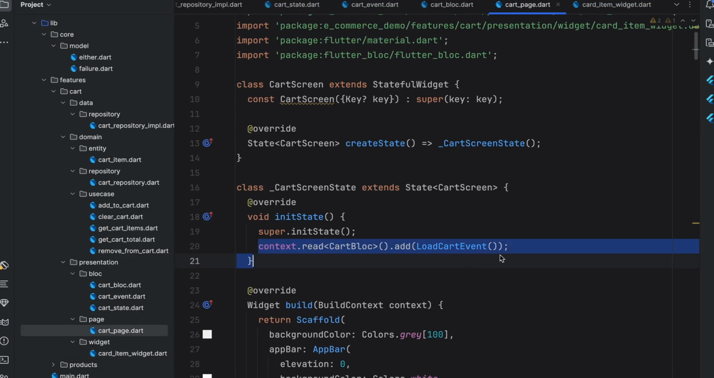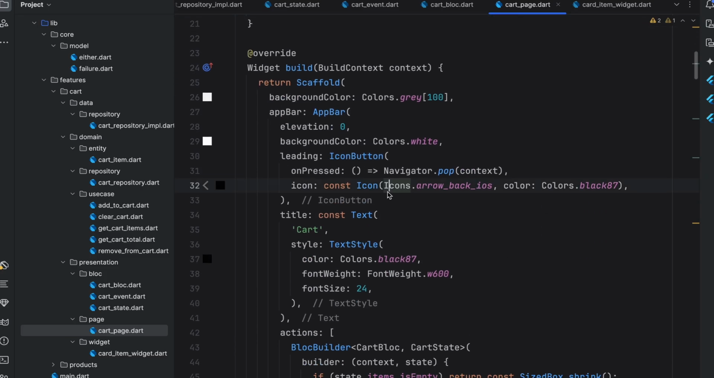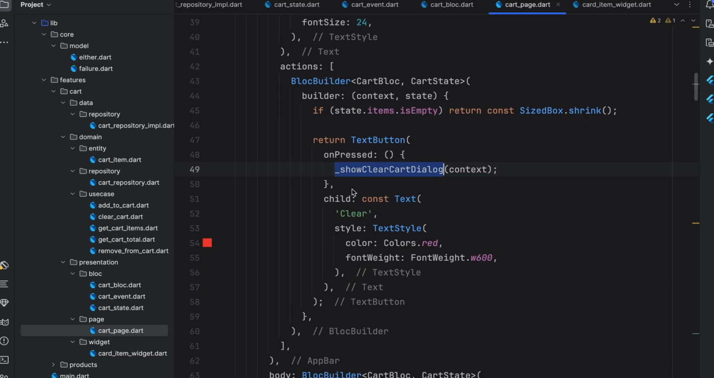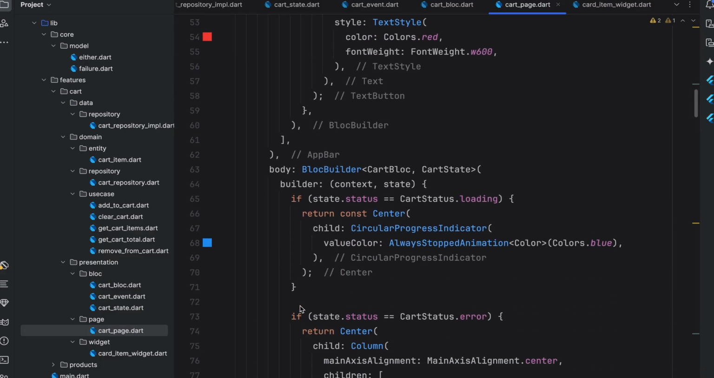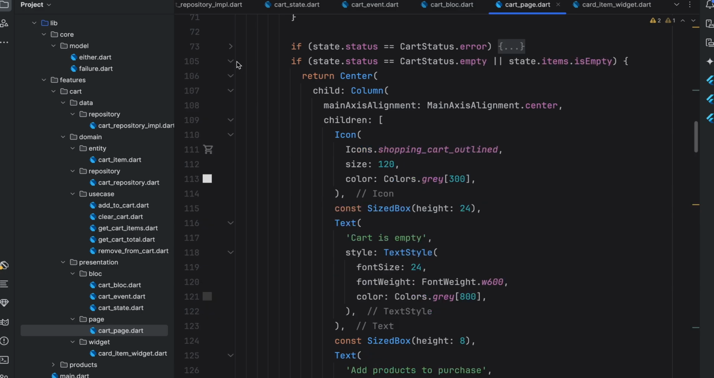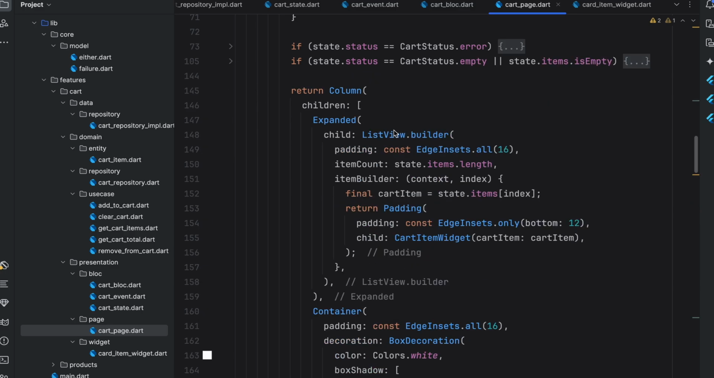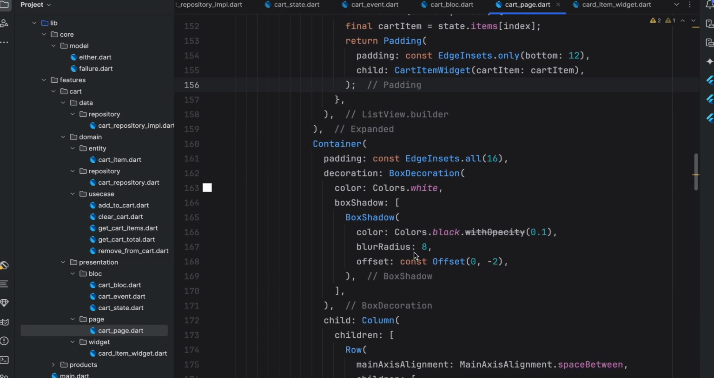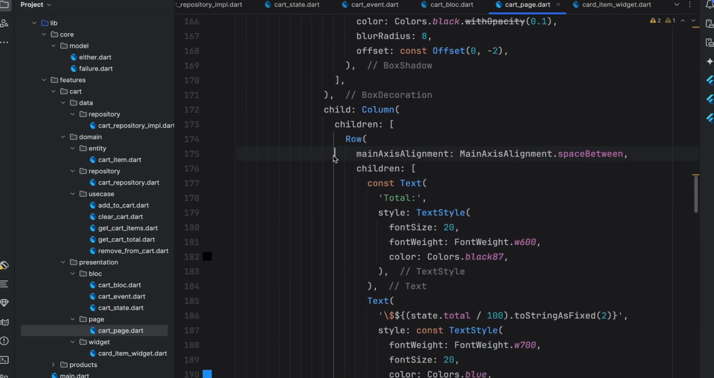Here I also load items in the initState method. Then I have an app bar with a button for clearing the cart. In body I have a bloc builder that returns needed widgets depending on status. If the cart is not empty, I return a list view and below it I display the total sum and payment button.